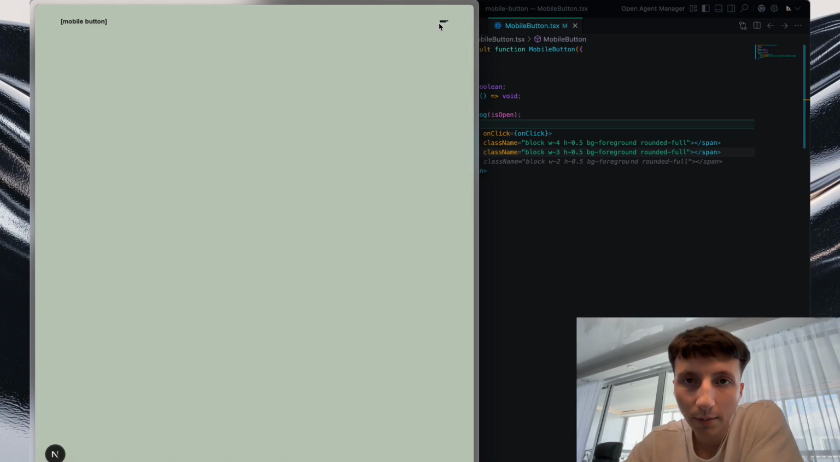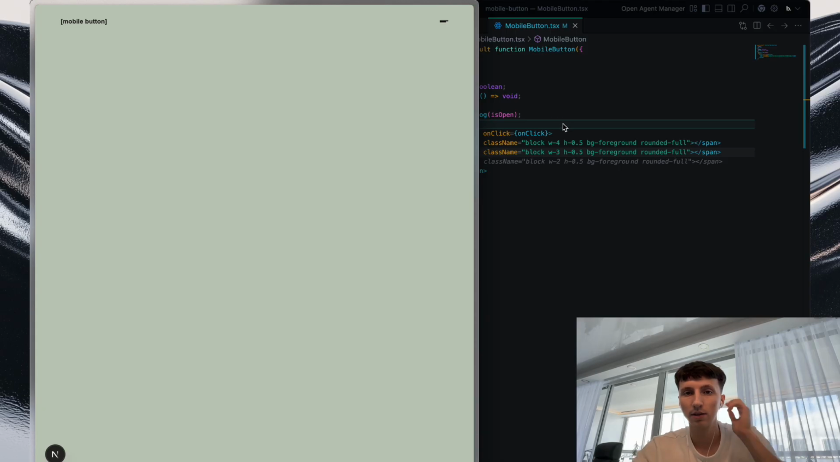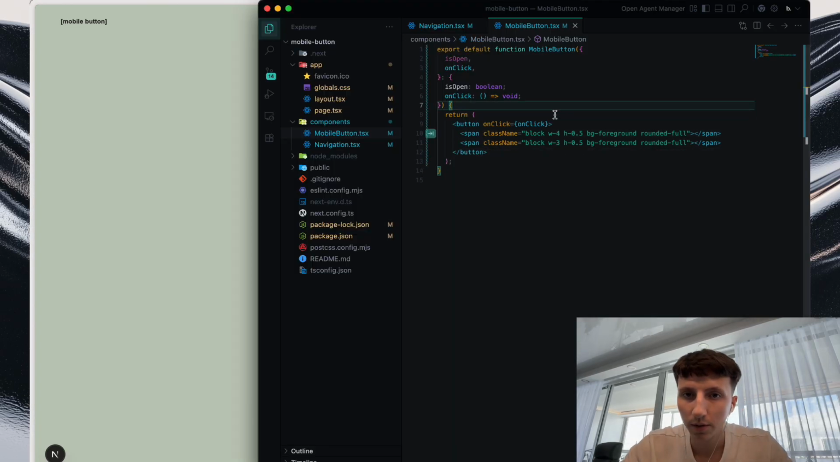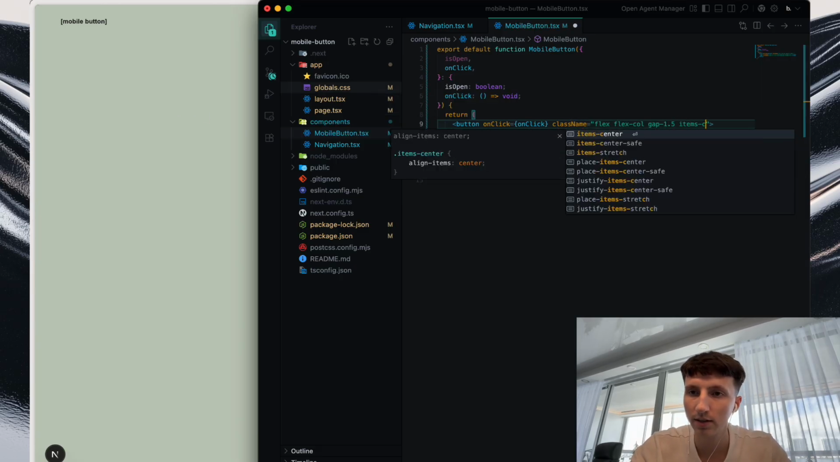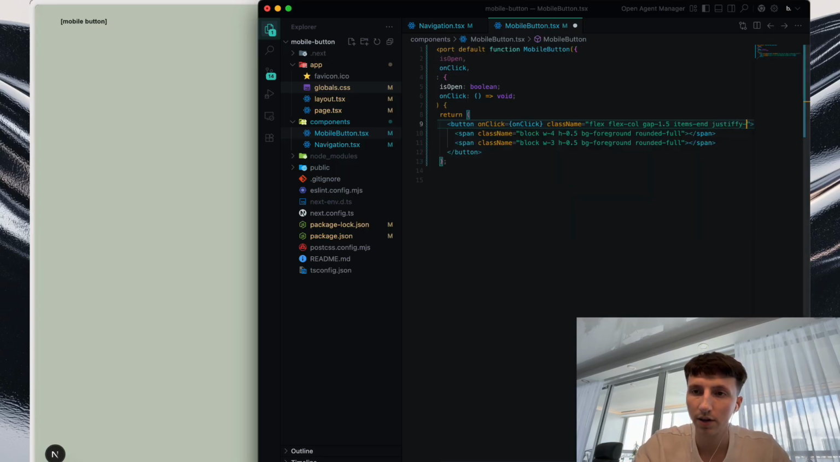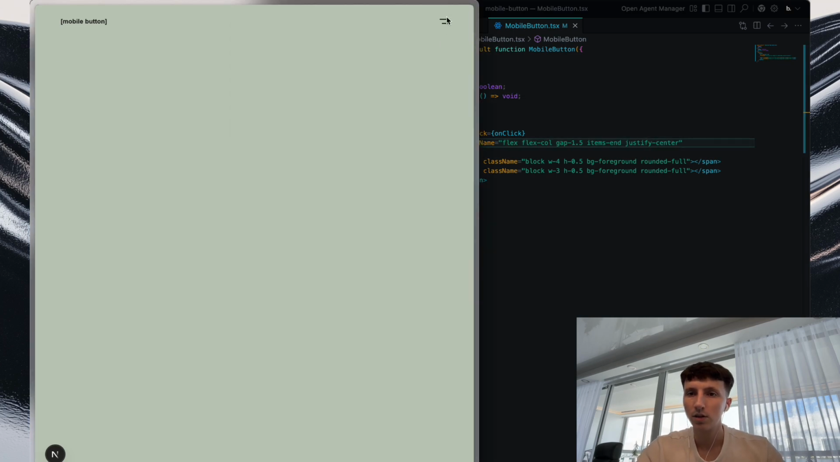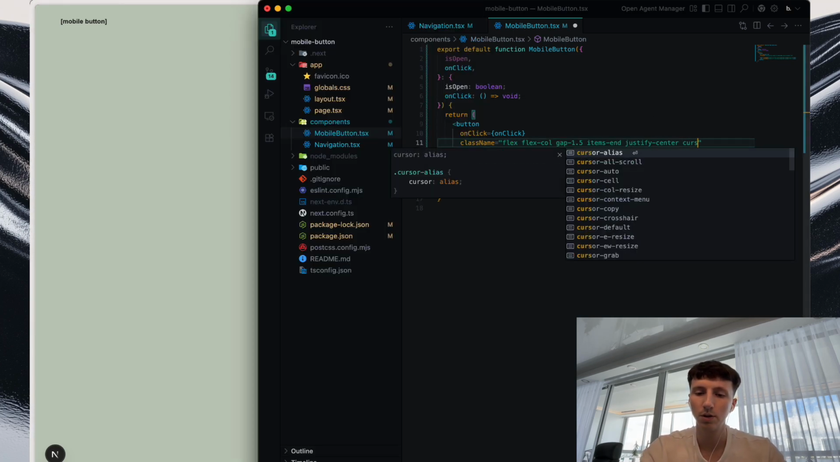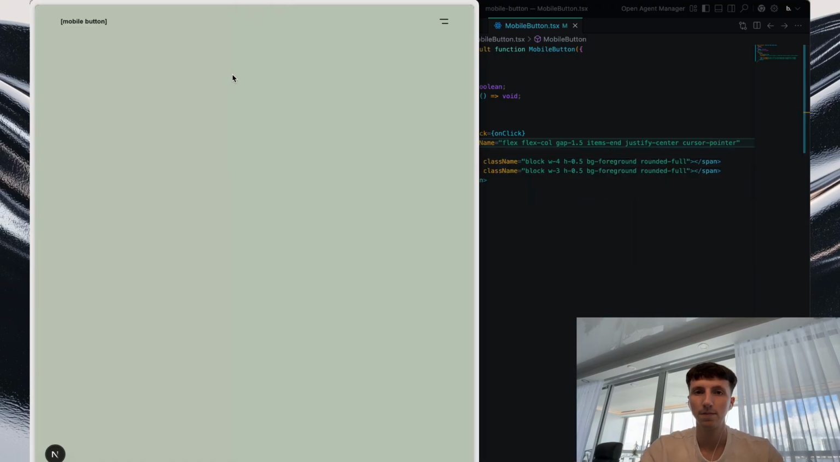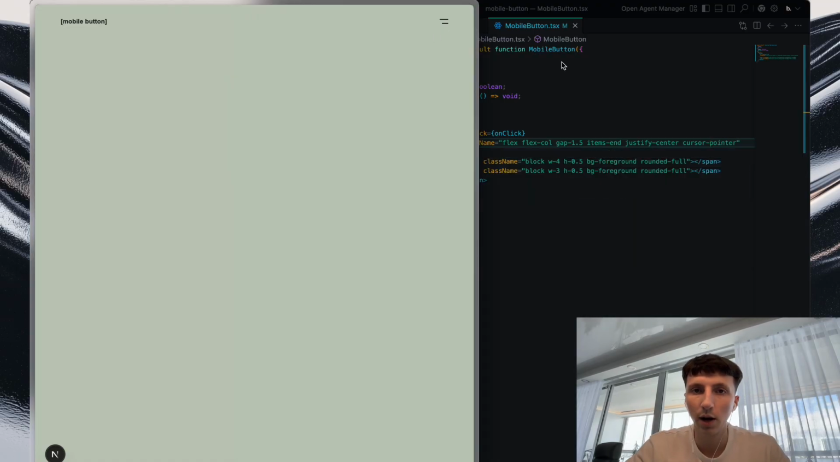So now we need two items at the end. We need to put a gap, so we're gonna be using a flex box. And that's it for the button, the hamburger. So as we said we're gonna be using a flex like that. We may want items end, and we might want to justify center, just in case it's not fully centered. So now it's good, and we want our cursor to be a pointer. So now we're good for the hamburger parts.